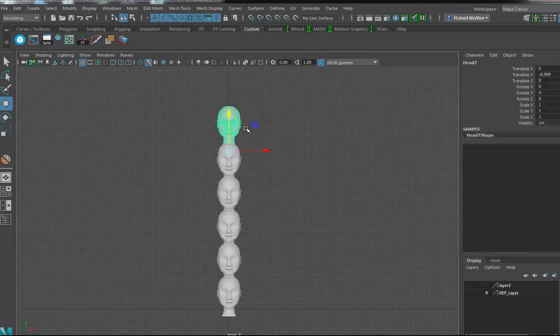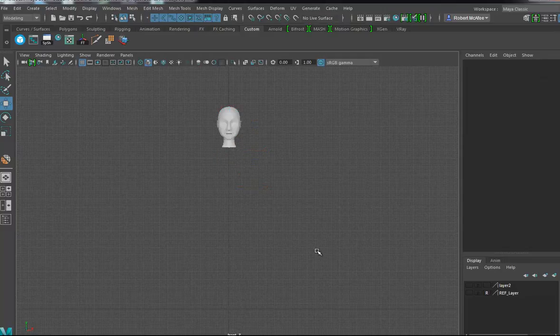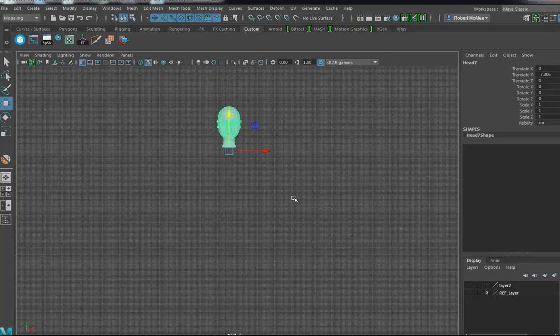Okay, just kind of guess roughly where I want my character to be. And I should maybe have some concept art behind here, but I don't. Just doing it, man. Just doing it. Okay, so I've got this going up, the axis here.